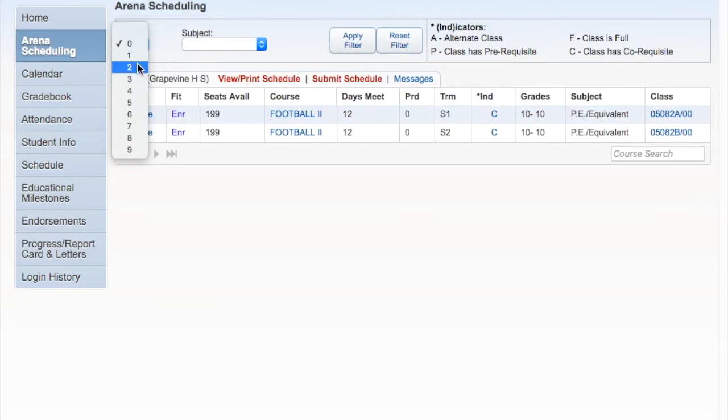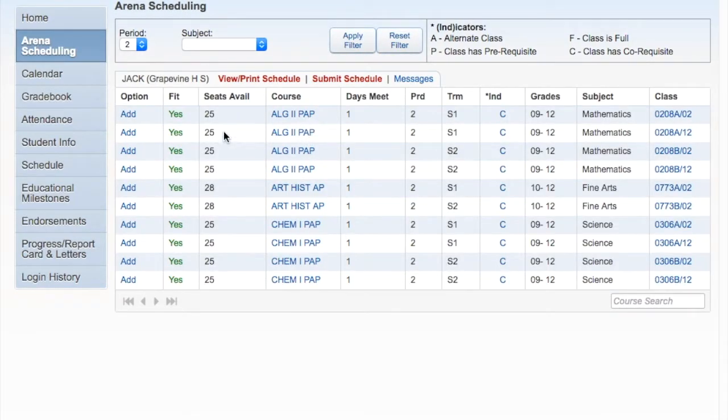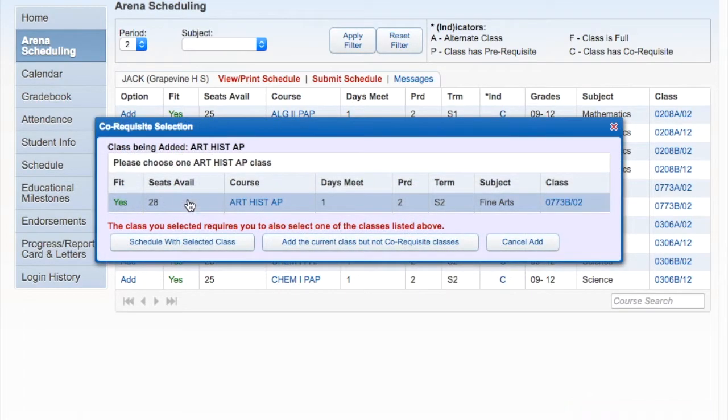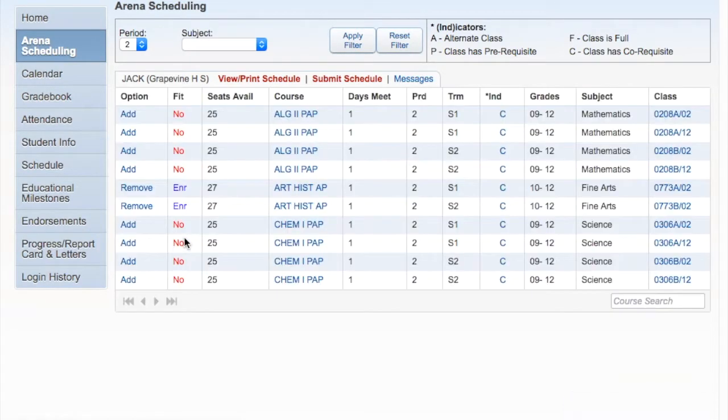This applies also for students taking a 9th period class. If you take a 9th period class, you will not take an 8th period class. So let's move to second period and apply filter. And let's go ahead and choose AP Art History. So I'll click Add. Yes, I want to schedule both semesters, and now I see I'm enrolled.